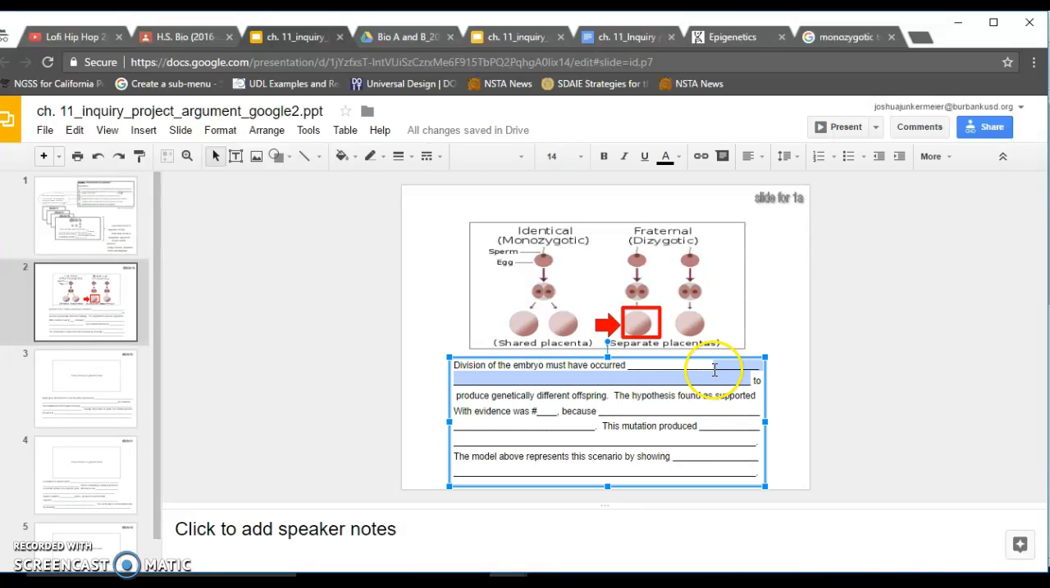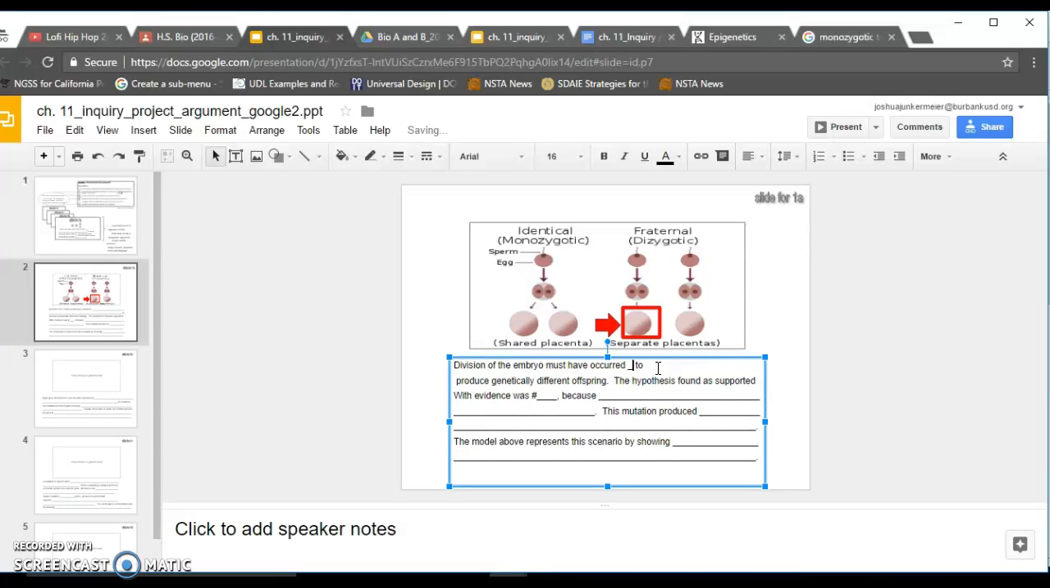All right, so I'm going to clear this first blank away, and I just want to show you how you can write using the model or the picture above that you choose. All right, so a division of the embryo must have occurred. And let's see, how are we going to complete the sentence where it makes sense? Now, the sentence overall is trying to say that they're genetically different offspring. It says division of the embryo must have occurred blank to produce genetically different offspring.